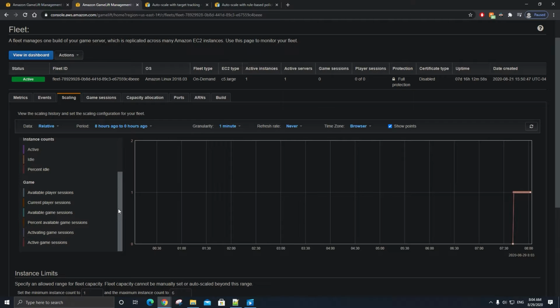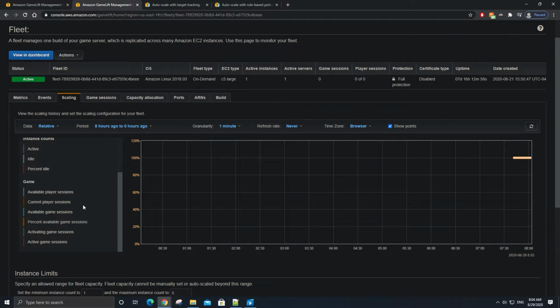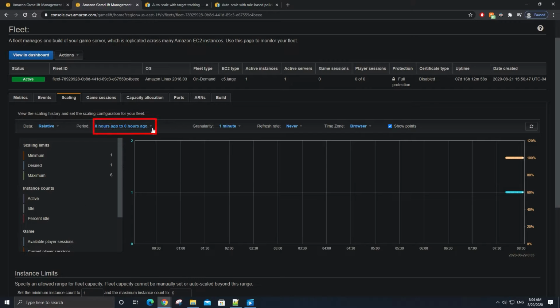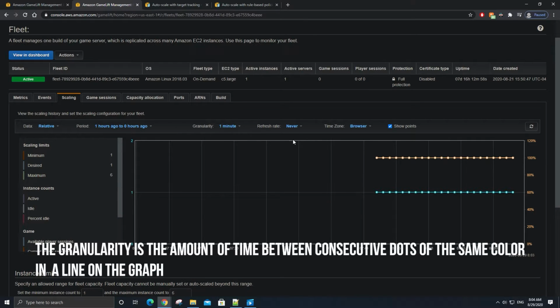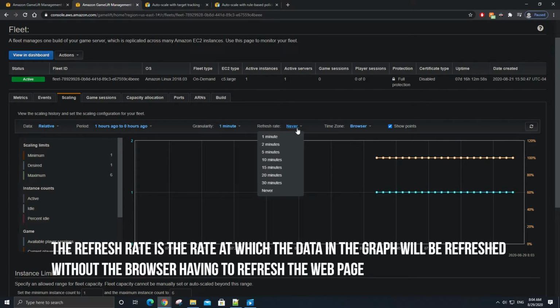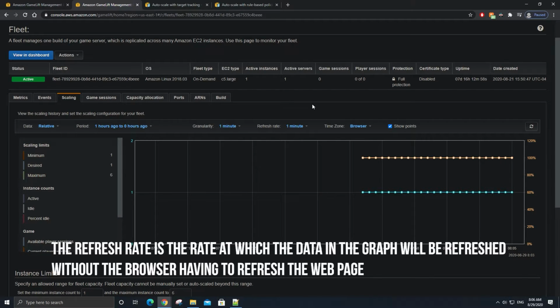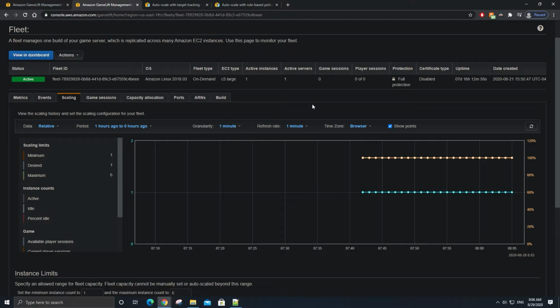So in this graph, first, I want to disable the default metrics. By default, it shows idle instances and active instances. So I'm going to click on those 2 to disable those metrics in this graph. And I want to enable % available game sessions. And I also want to enable available game sessions. And then for the time period, let's change this from 8 hours ago to 0 hour ago. For the preset, let's change it from last 8 hours to last hour, and then click apply, and then keep the granularity at its default rate of 1 minute. And then for the refresh rate, let's change it from never to 1 minute. This graph will be useful for looking at what happens as scaling events occur, what triggers them to occur, and how the game session availability changes in response to not only scaling events, but also as clients join games.